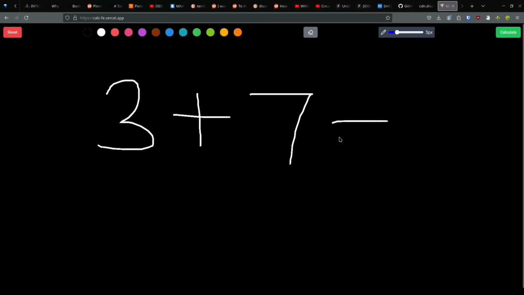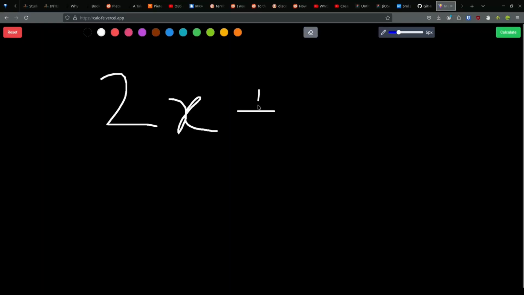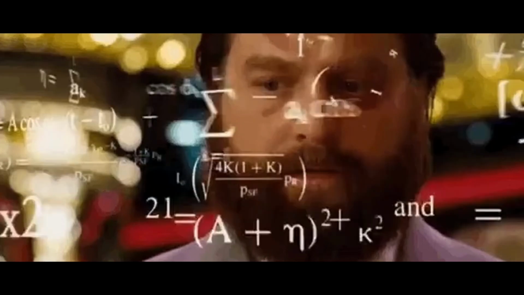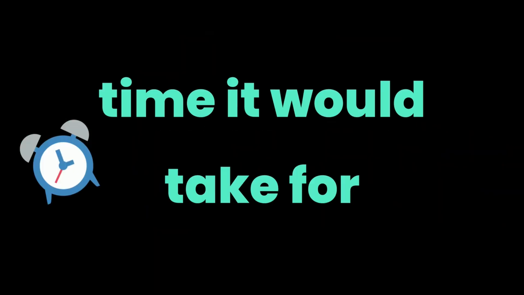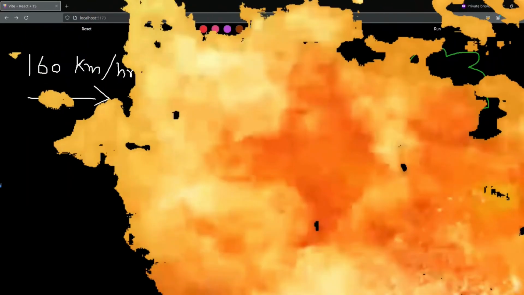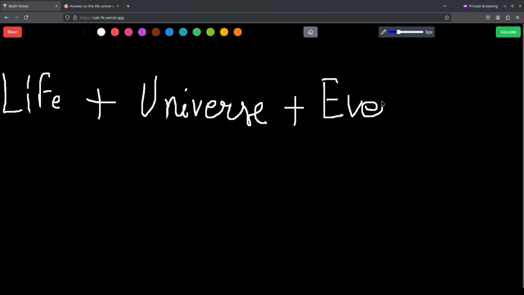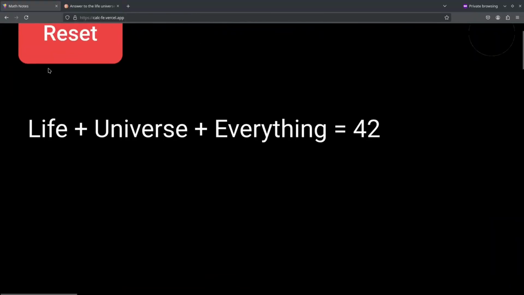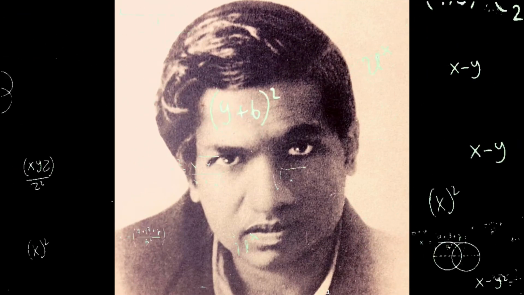Basic arithmetic, child's play. Solving equations, easy peasy. But that's not all. Our calculator can even calculate complex scenarios, like the time it would take for your Porsche to crash into that tree. Or maybe the answer to life, the universe, and everything. It's like having a math superhero in your pocket.